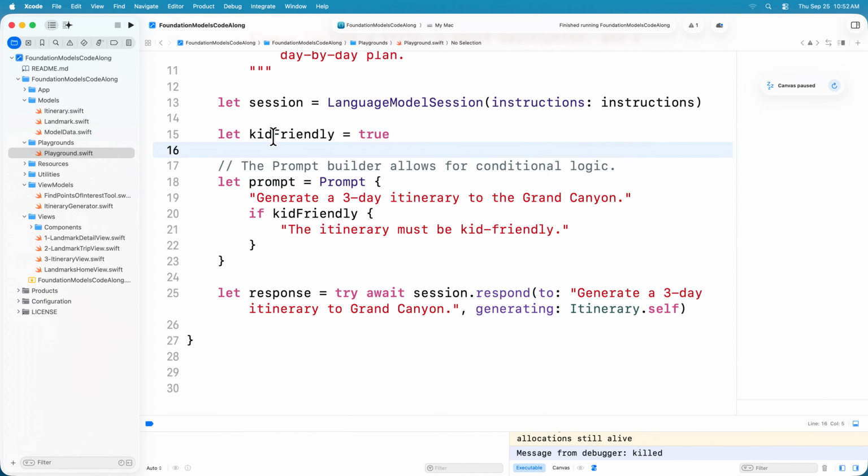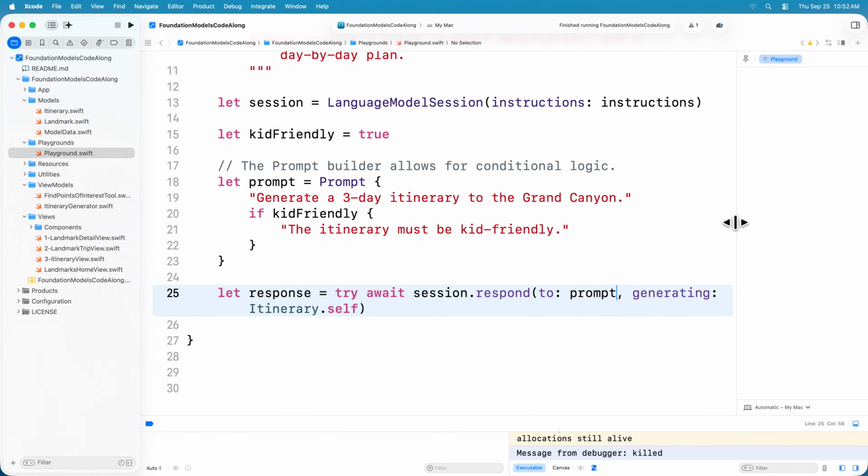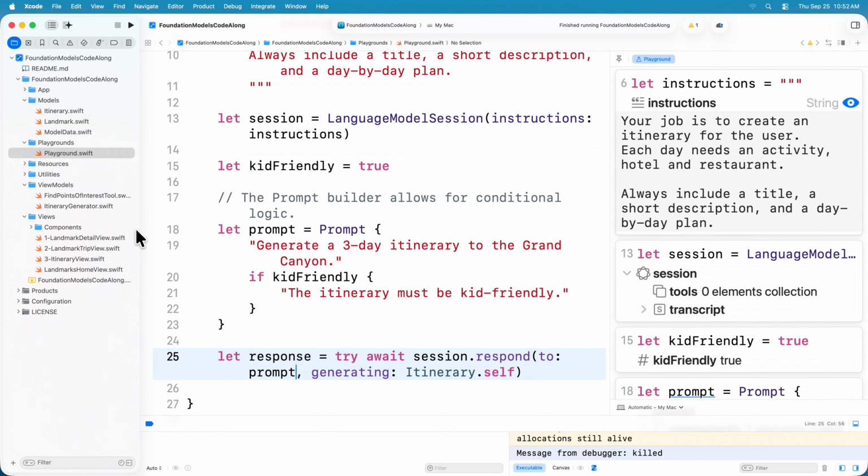So right up top here, we have a variable called kid-friendly, which is a Boolean, which is currently set to true. And then within the Prompt Builder API, I use this Boolean to conditionally update my prompt. So if the kid-friendly Boolean is true, then we inject this additional information into the prompt, which is the itinerary must be kid-friendly. We can update our session.respond call to include this new prompt and refresh our canvas. Let's take a look at our output.